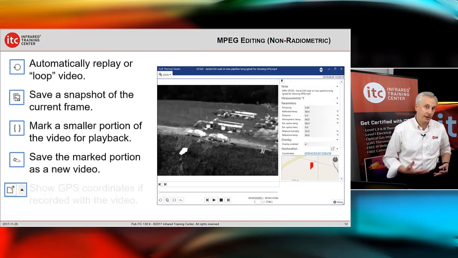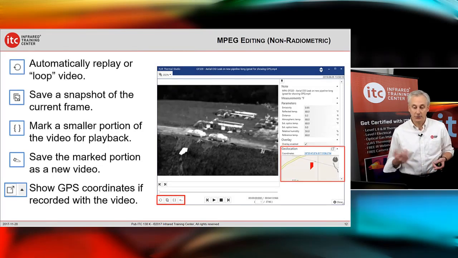Similarly, with the MPEGs, you can adjust the playback, save a snapshot. You have the same marking functions. Just remember that these are not radiometric. These are basically just color videos. But you have a lot of the same editing capabilities.